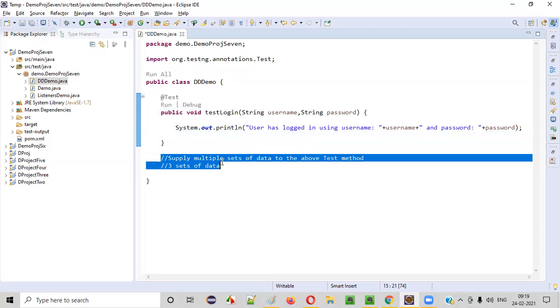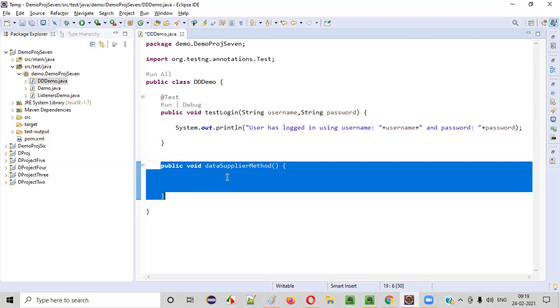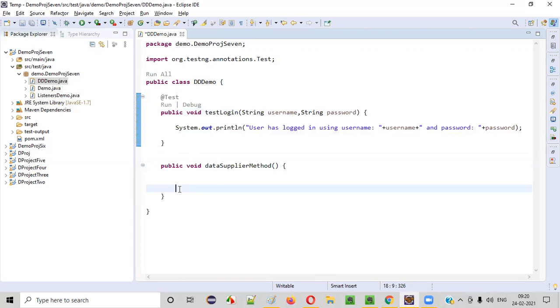Fine. Anyhow, let's apply the multiple sets of data to this TestNG test method. How to do that? For that, I'll create a method which will supply the data. Public void, you can give some random name, guys. Data supplier method, any name you can give here. I'm just giving dataSupplierMethod. So I will annotate this particular method. This method will supply the data to this test method.